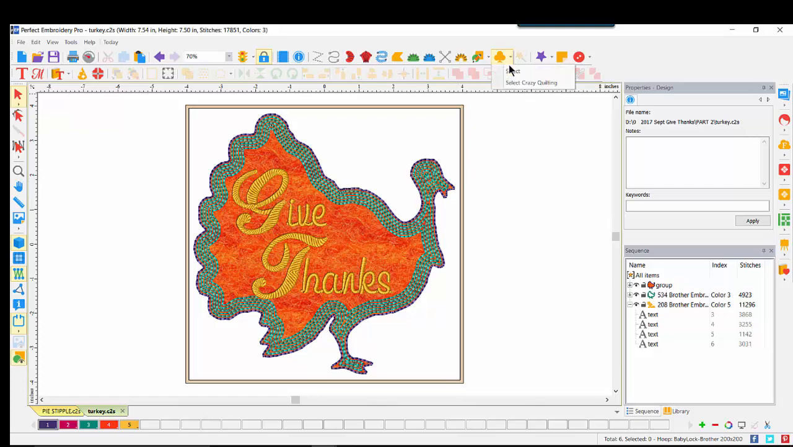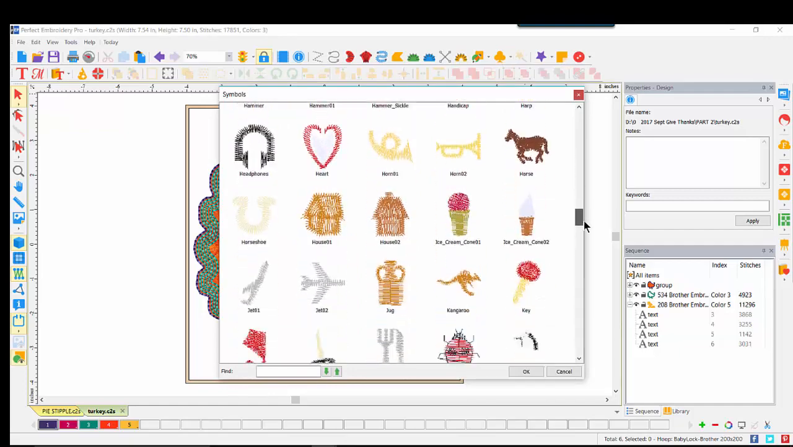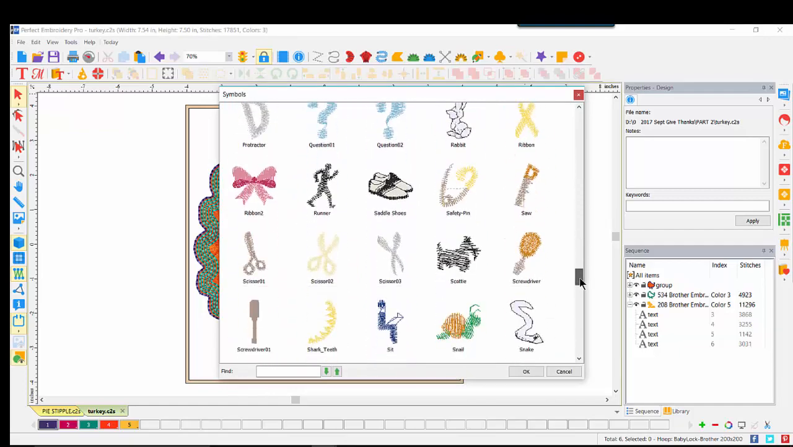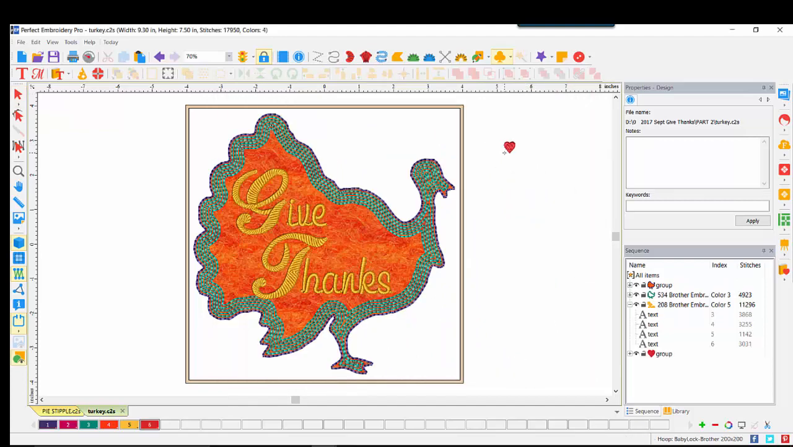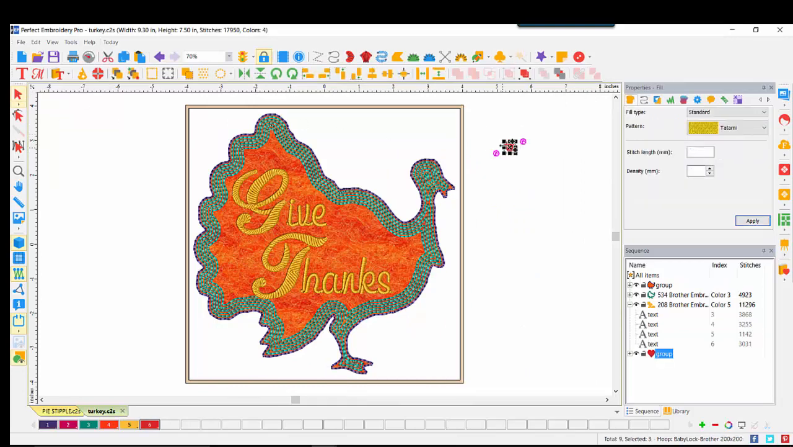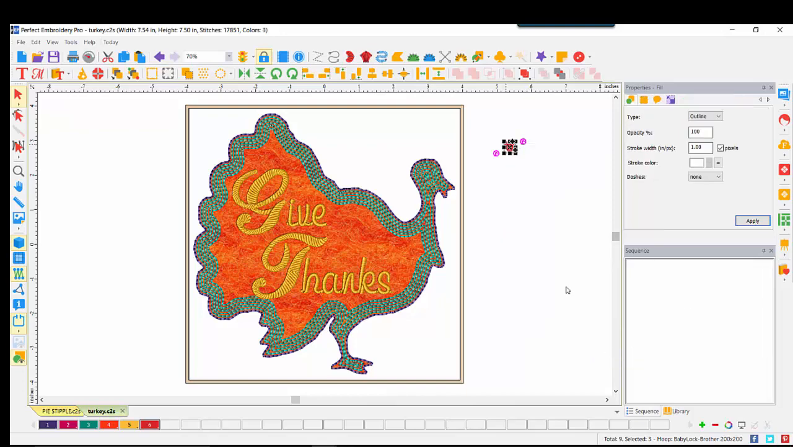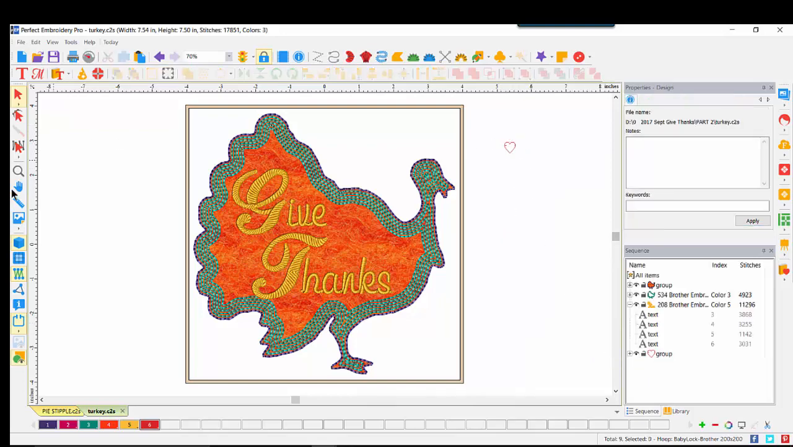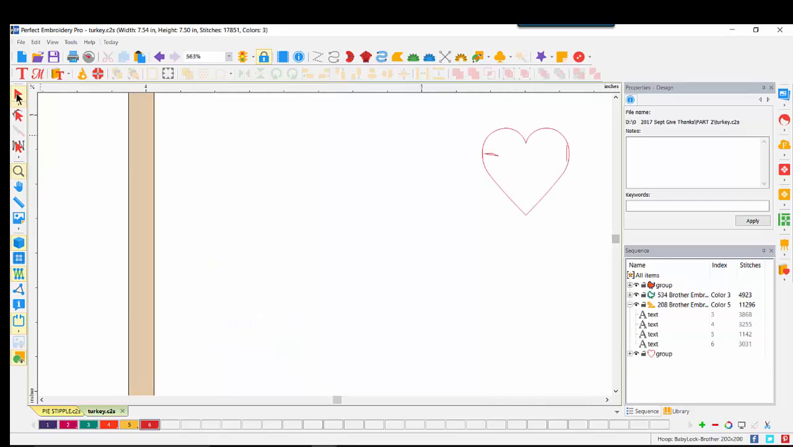We'll come up here to Symbol, do Select, scroll down in alphabetical order until we find Solid Heart. I'll click on that, OK it, and with Symbol, all I have to do is click once and the design will come on screen. I'll select it. I don't want it to be a solid fill, so I'm going to right-click, Convert to Artwork. The other thing about this is if I zoom in, you will see that this heart has little bitty extra pieces in it, so we're going to get rid of those before we move on.